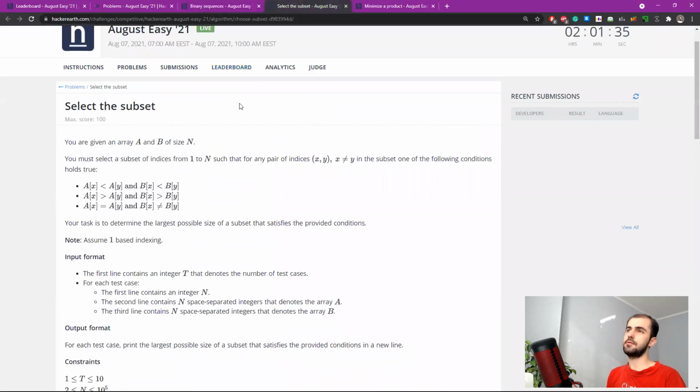Okay, so the fifth problem is select the subset. We are given an array A and B of size n. Who is B? If B is an array, then we are given two arrays, or like arrays, but not an array. So we must select a subset of indices from 1 to n such that for any pair of indices x, y in the subset, one of the following conditions holds true.